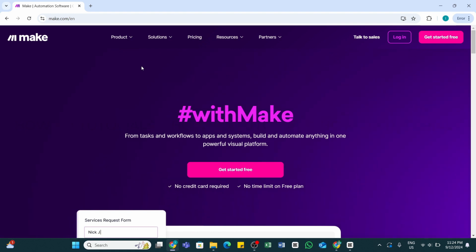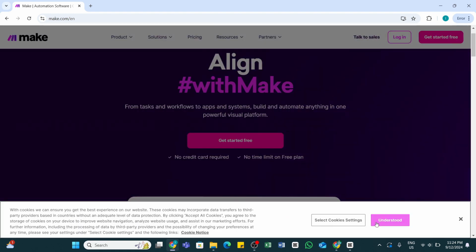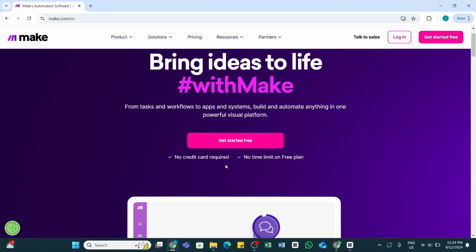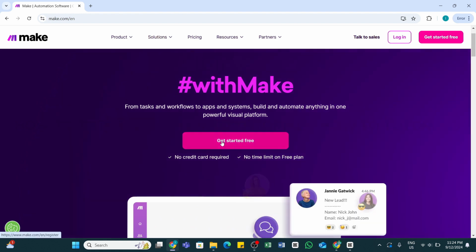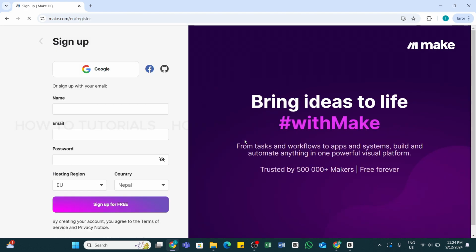Once you reach this page, you will need to first click on this understood button at the right bottom, and then click on this get started free option in this interface. You may also click on this get started free at the top right corner of your screen. Once you click on it, you will be presented with this screen.